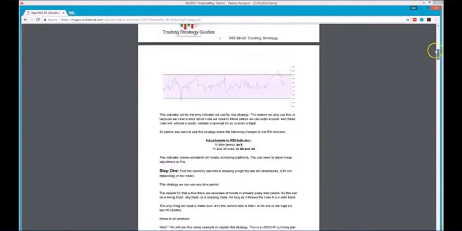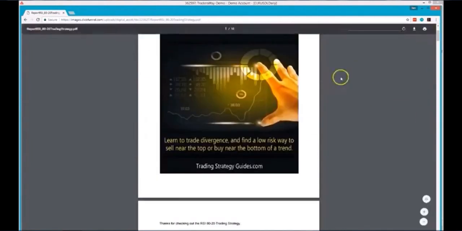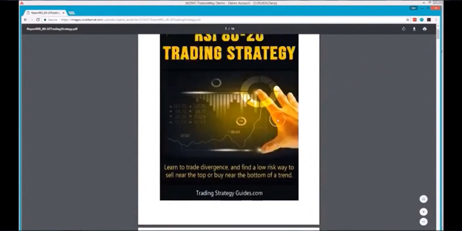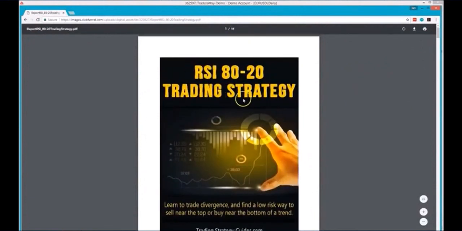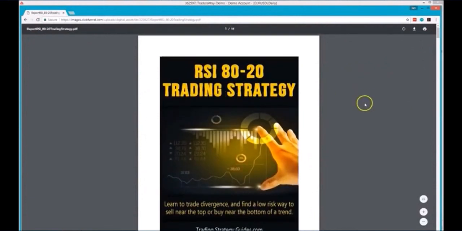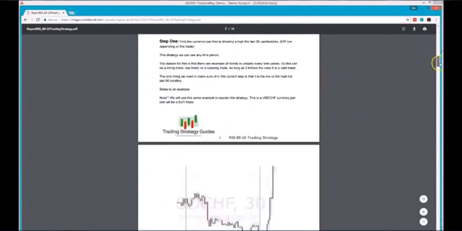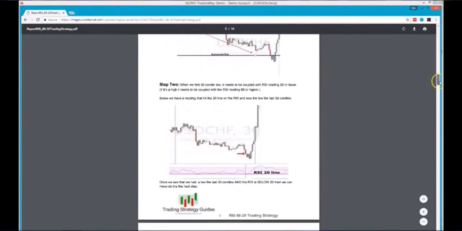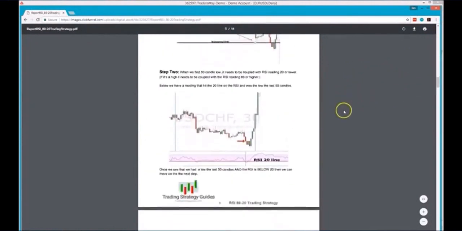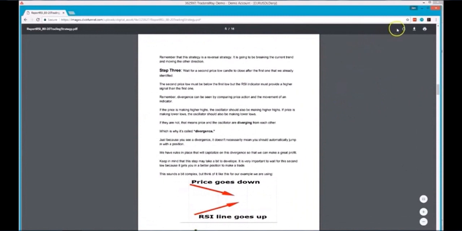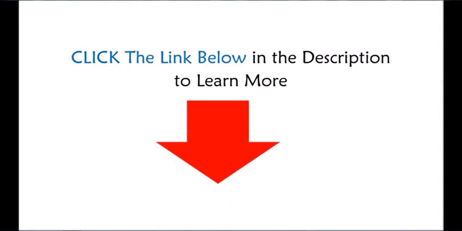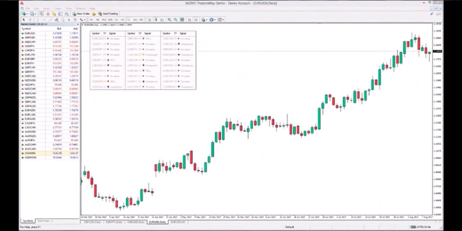Here's that whole entire booklet. We give it away for free. This is 100% free. You go on our website, find RSI 8020, and you'll find the rules. You'll be able to read it and figure out the methodology behind this strategy, I'm sorry, behind the indicator and dashboard. So let's dive into this a little bit more.